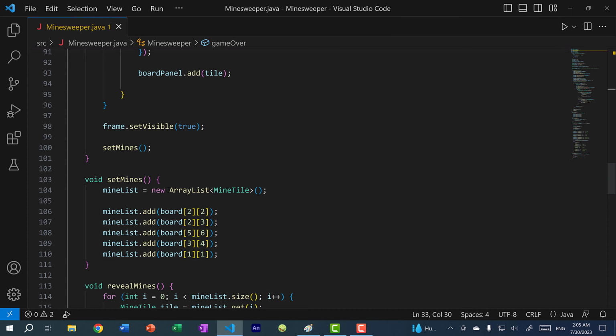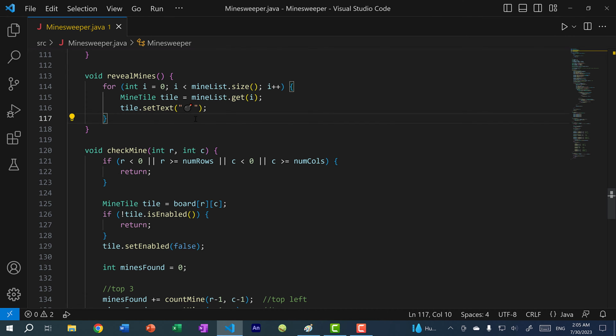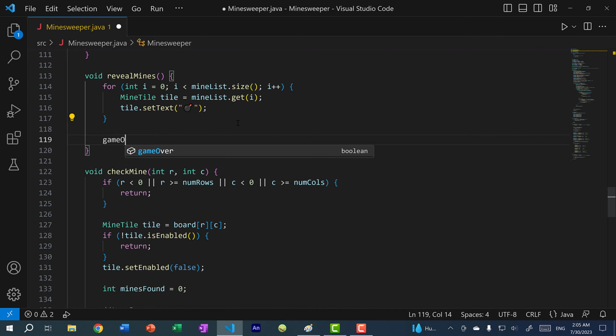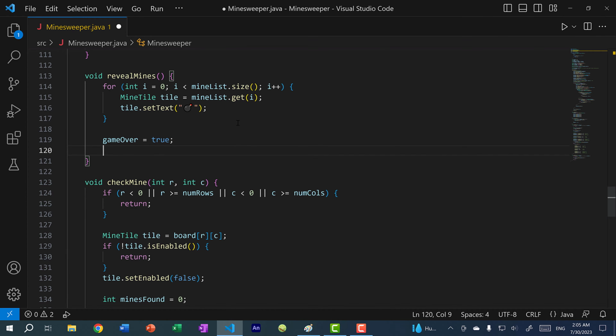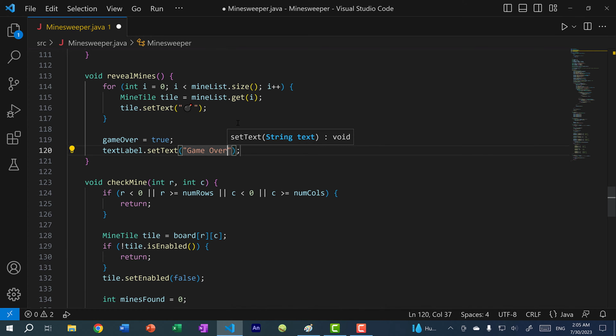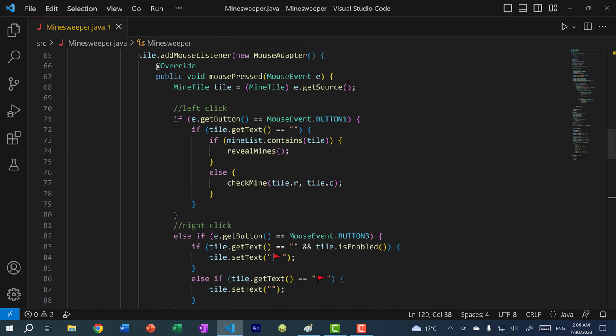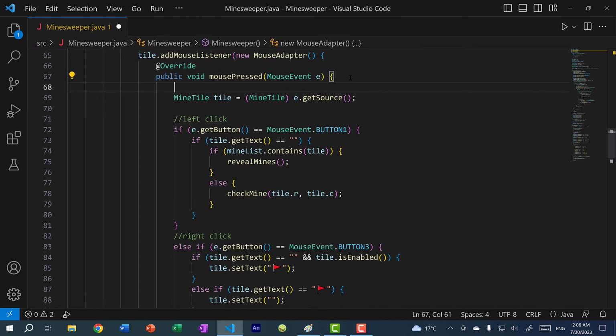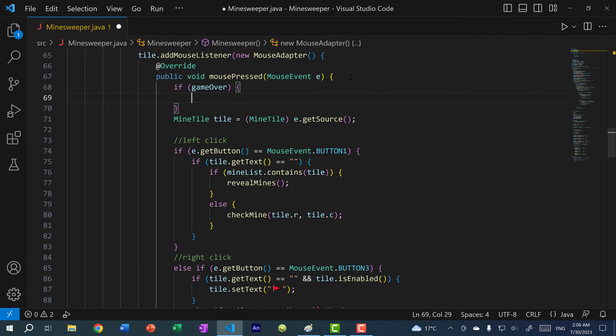So in review mines, over here, after we review all the mines, I'm going to set game over to true. And actually, let's update the text label to say game over. So text label dot set text game over. And then over here, when we click on a tile, we want to make a check. So if game over, we are just going to return. So if game over, we are not going to process all this logic, and it won't bother checking if we do a left click or a right click. It's just going to not respond to the click.